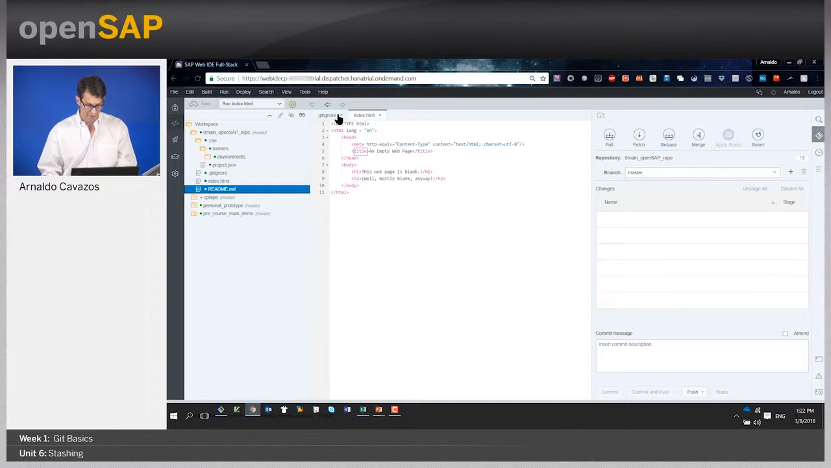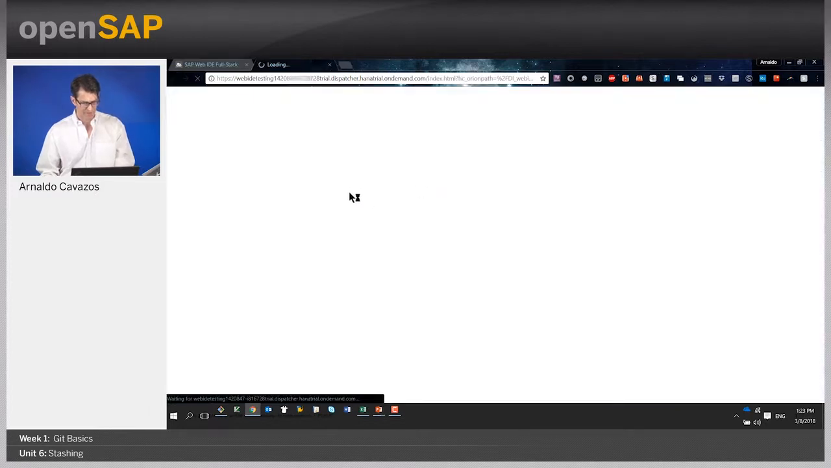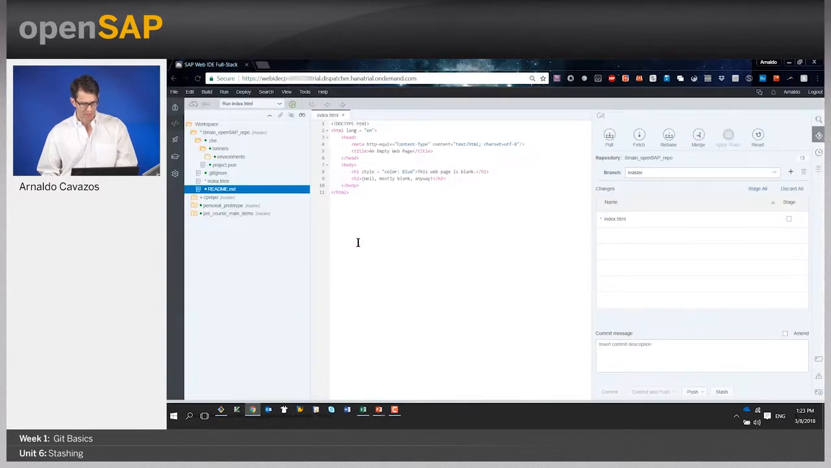So here we are back with our index.html file. And let's change the color of this header here to blue. So within the h1 tag, I'm going to type style equals, do I do a space there? I think I do. Color, colon, blue. Let's test it, make sure that that's correct. There it is, it's nice and blue.